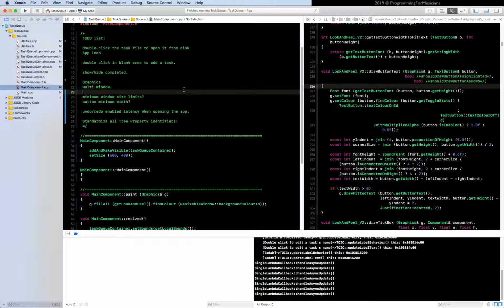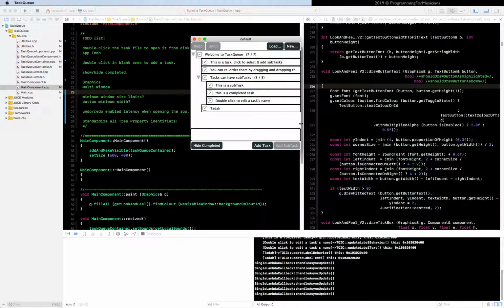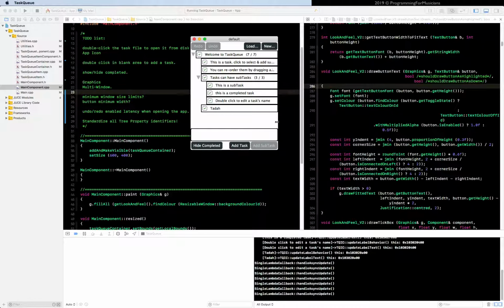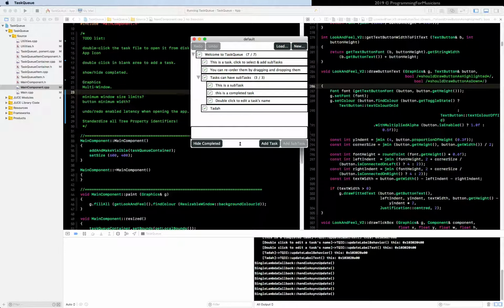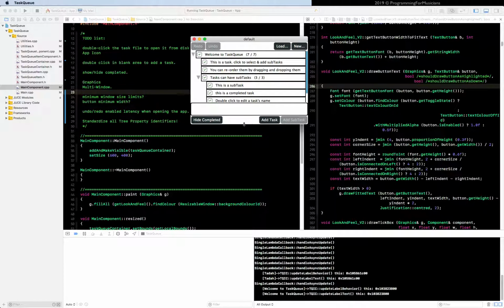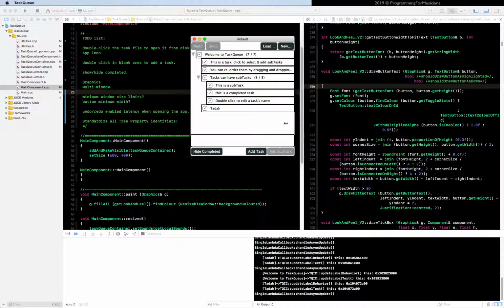All right, let's run this and we'll take a look at an issue that we're gonna fix in the next few videos. The issue that I want to fix is the name getting cut off right here. You'll notice if we shrink this window, we get a scroll bar here, but we don't get a scroll bar horizontally. So that's the issue that we're gonna fix.